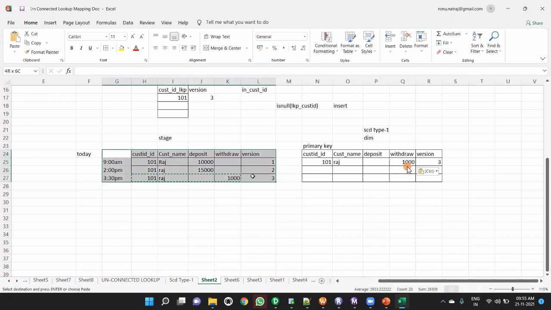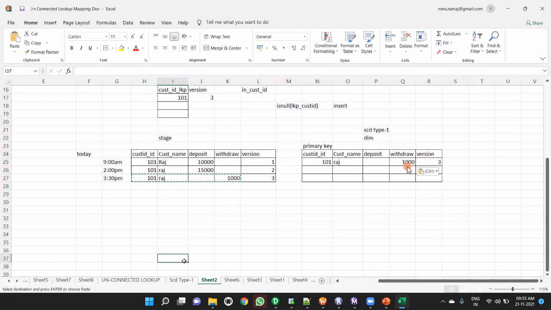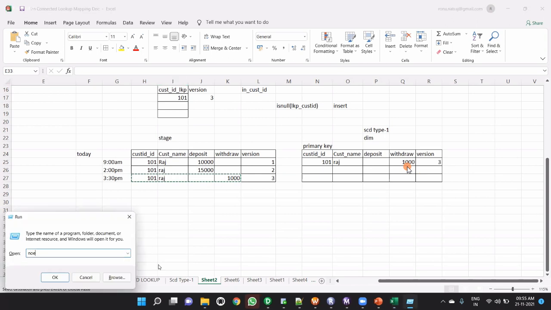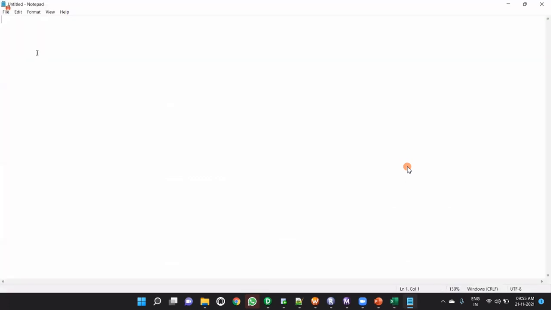Is that correct? Yes or no? Then how to achieve this? I will explain in a clear-cut way. Don't worry.